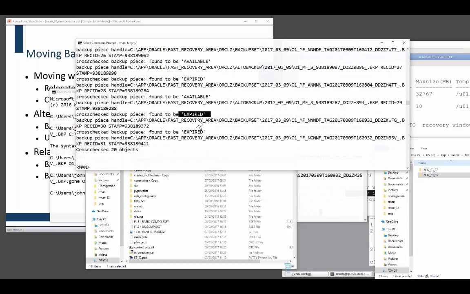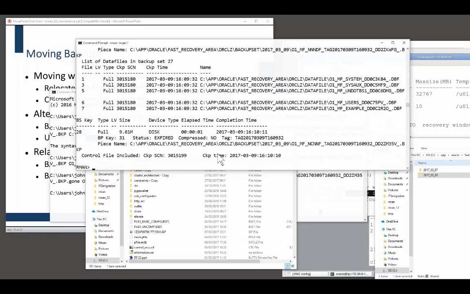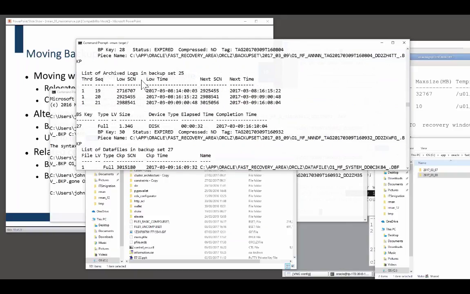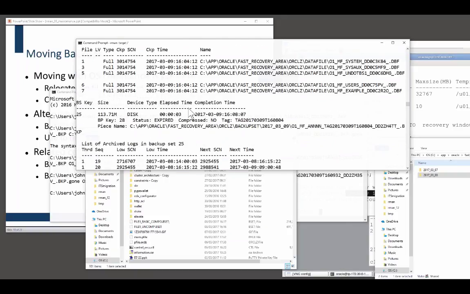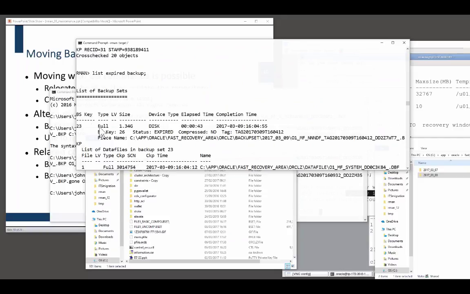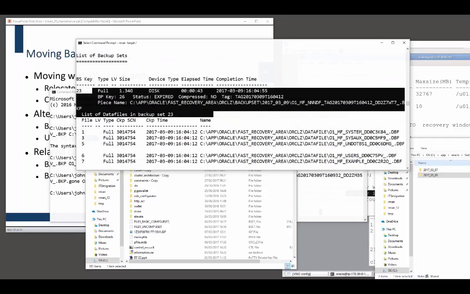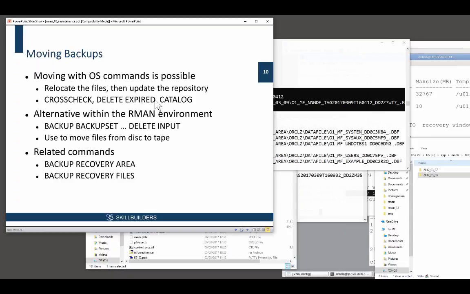Lots of expired stuff. List expired, backup. But they've actually just been moved. So Oracle thinks all these are expired. Well, they are expired, but they've just been moved. So what do we do? Well, you've got the Catalogue command. If I delete expired, that's going to be pretty disastrous.